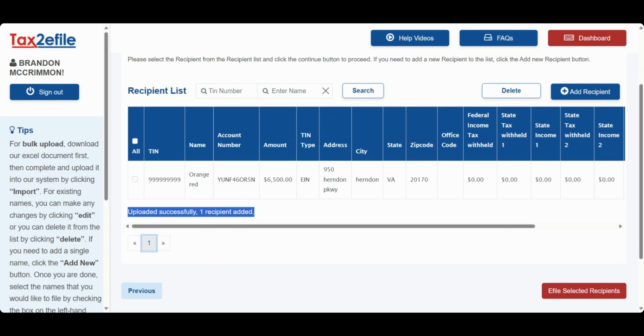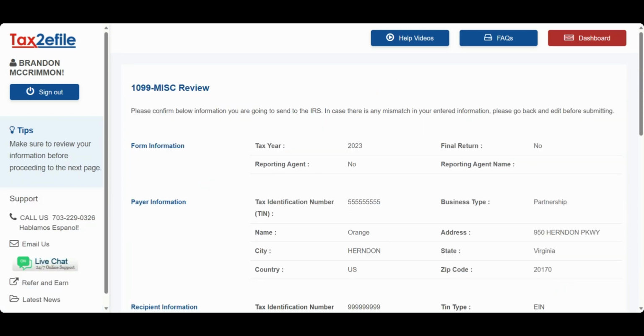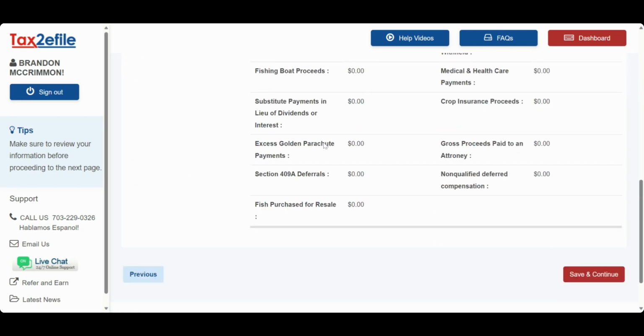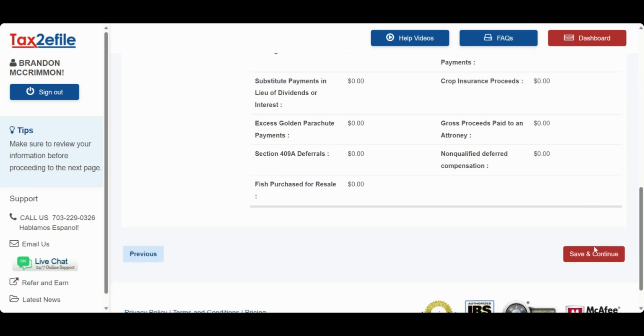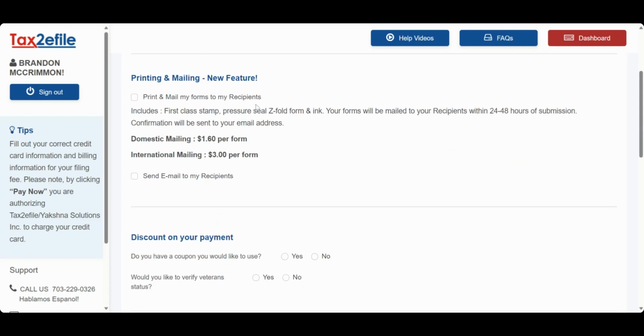Once all your recipients are added, you can select each one, and then click E-File Selected Recipients. Review the information on the review section and click Save and Continue to complete the payment and submission of your tax form. Complete the payment section by providing your payment details in the fields below and select Pay Now to complete the e-filing of your return.